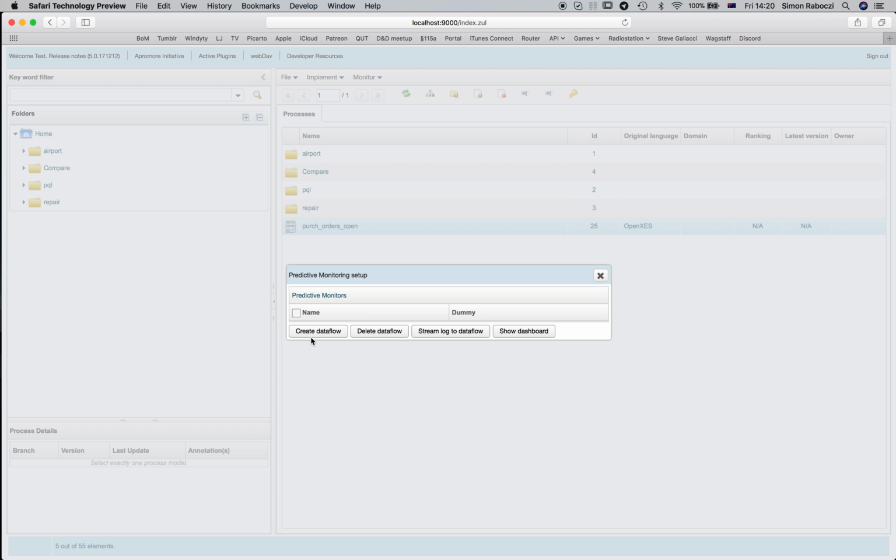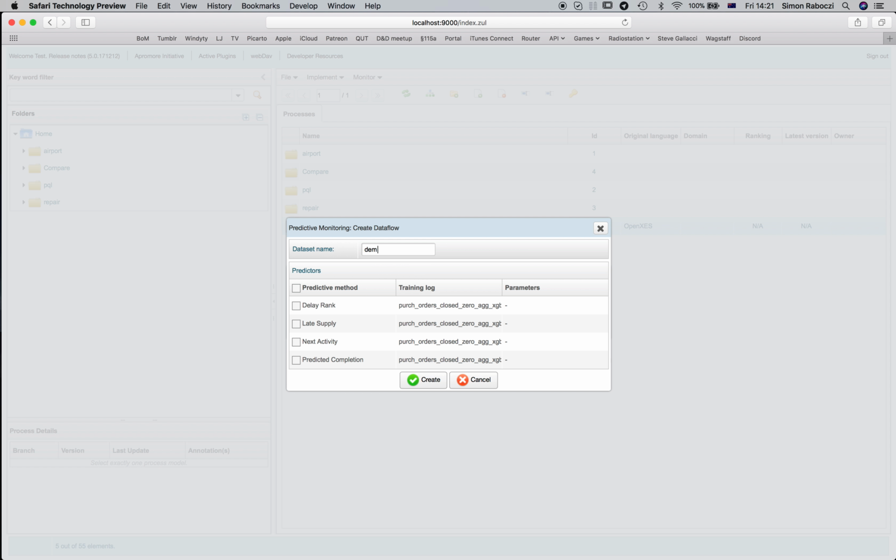So hit predictively modern log, create a new data flow, call it demo, and I'll select all of the different predictions we have. The four predictions we have is delay rank, which divides the chance of it being late into four different buckets, everything from just in time to severely late. Late supply, which does something similar. It's the likelihood of how much our case will exceed the target supply date.